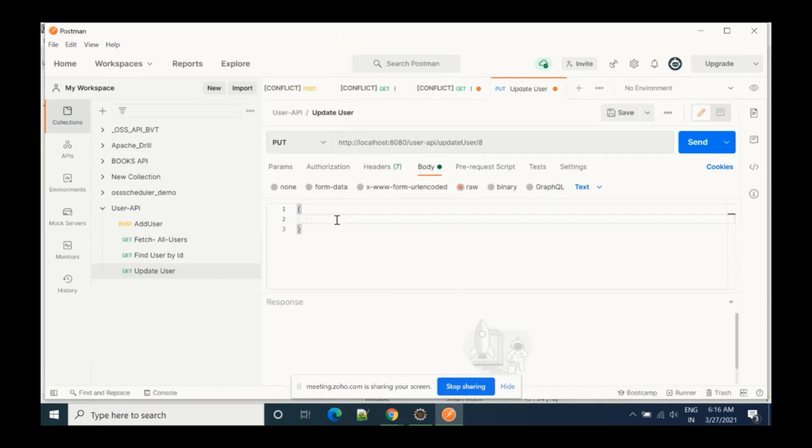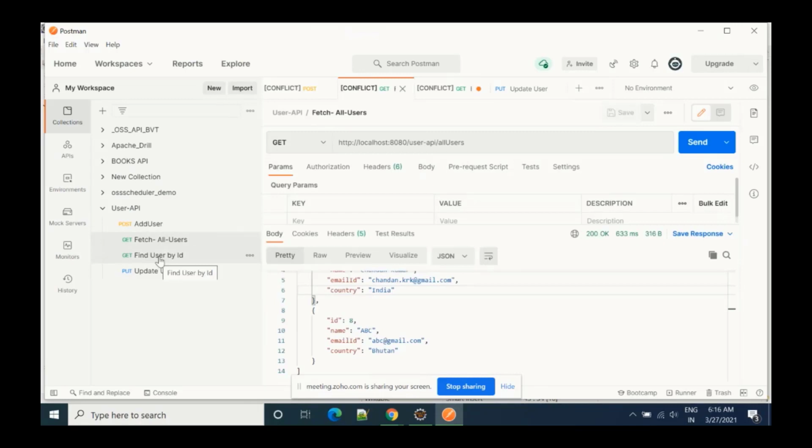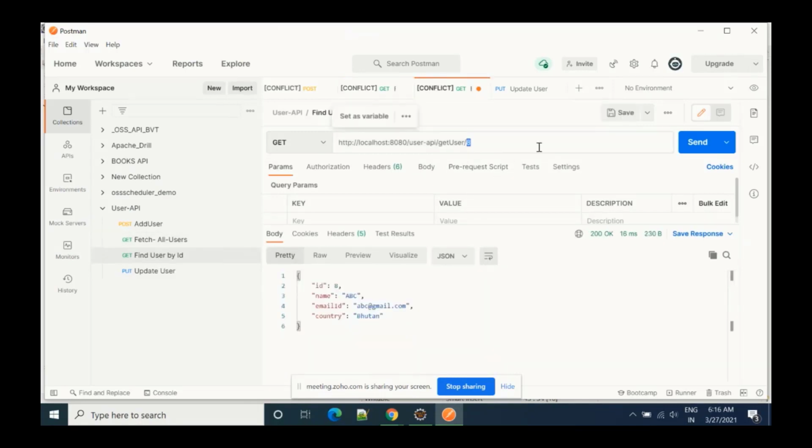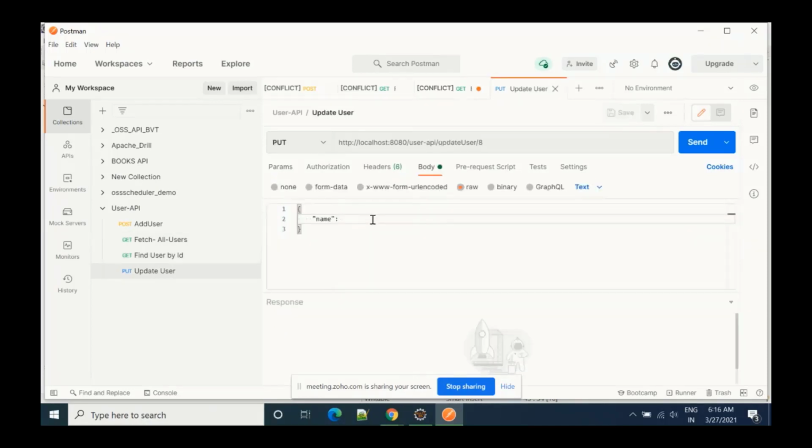In body we have to pass name equal to... so we'll have to first check what was there. So let's say if I click fetch, or let's say if I want to update the user ID 8, currently we have on 8 name equal to ABC, email ID equal to this, country equal to Bhutan. So now I want to update, let's say, name and email ID.